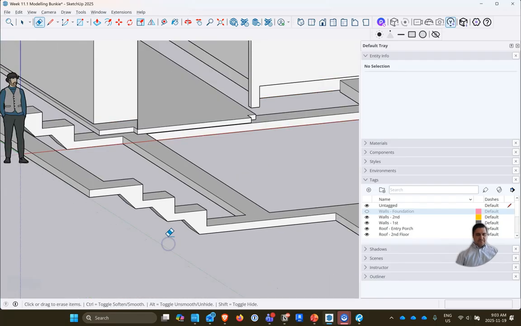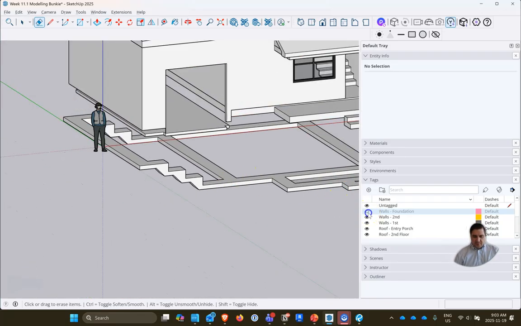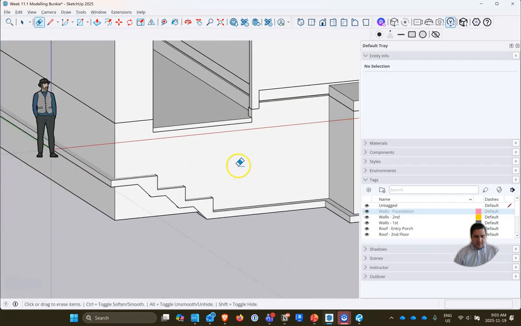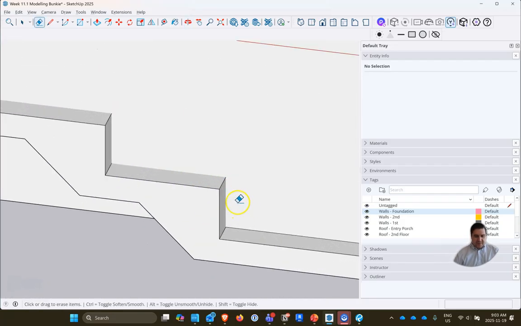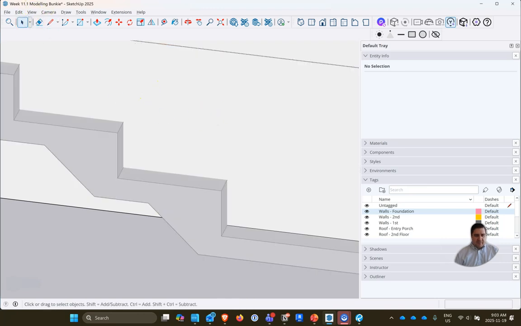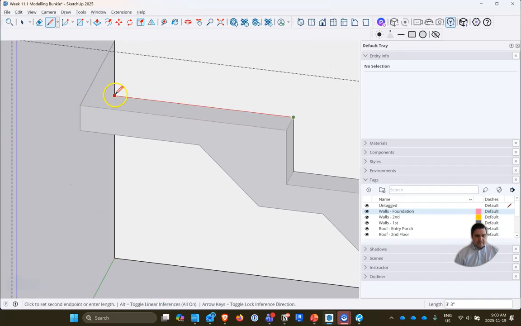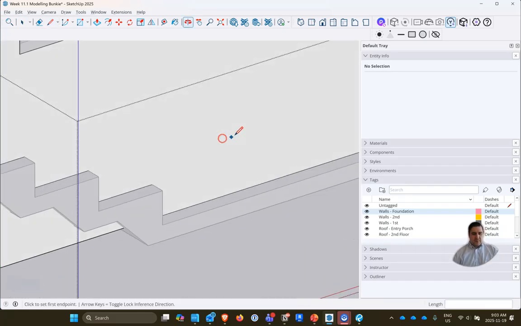Let's close this. Let's turn back on our foundation walls, because those are not going to match now. But the cool thing about this is we do have some lines to trace. So let's double click into our foundation here, and let's grab our intersection point here. Let's just trace this through. And let's extrude.